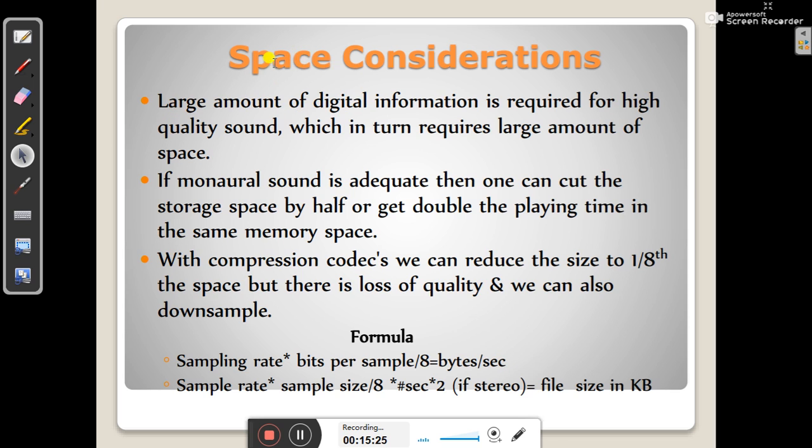And also you need to consider space. A large amount of digital information is required for high quality sounds, which in turn requires a large amount of space in your computer. If monaural sound is adequate, then one can cut the storage space by half or get double the playing time in the same memory space. So if you go stereo, you will require more space, but if you go monaural, or single channel, you can cut the size of your sound file by half, or create double the playing time.